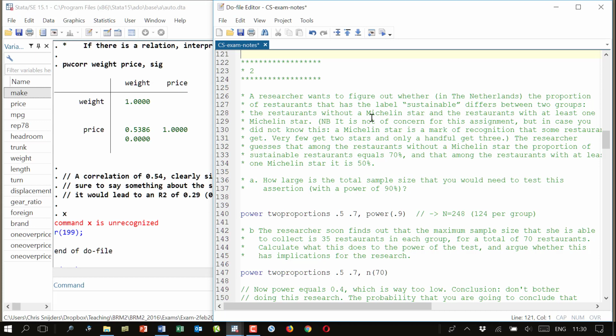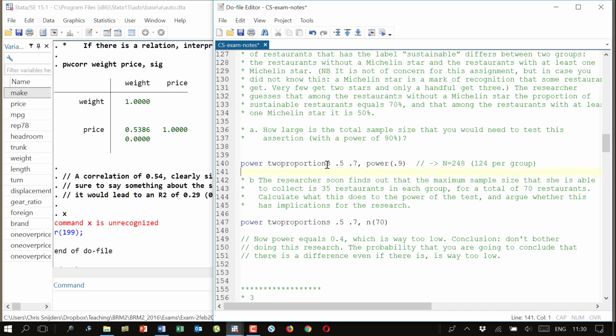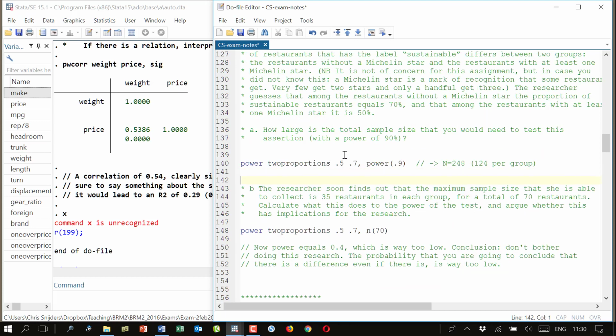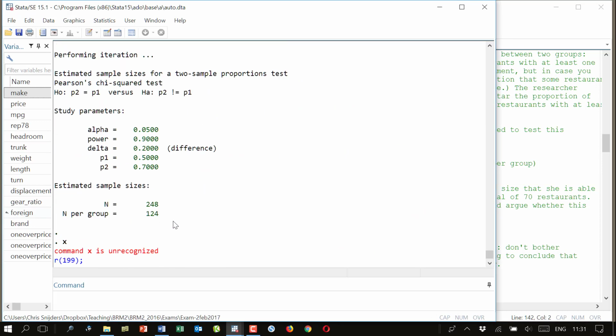Okay, how large is the total sample size that you would need to test this assertion with a power of 90%? Well, there is a direct command for that. Power 2 proportions, 0.5 versus 0.7, with a power of 0.9. So as long as you know how to do this, then you'll simply get it. And the answer would be 248, 124 in each group.